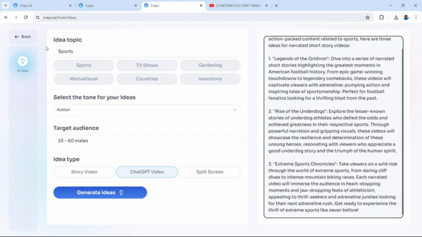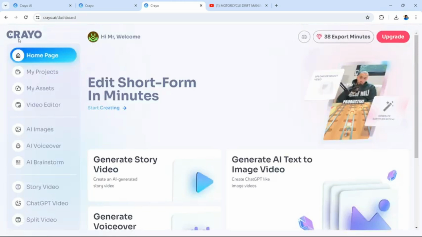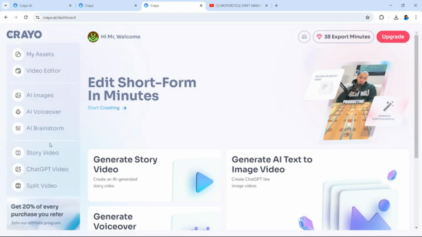So I wanted to take you through that as well, in case you don't have your own ideas and you're not sure what type of video you want to make. That is how you can do that. So that covers all of the things that you have on this Crayo AI right now. And this is how you can generate an infinite amount of multiple videos via Crayo AI.